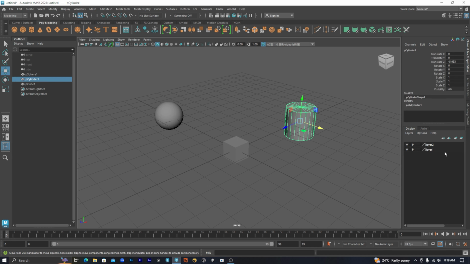If we create a layer by clicking on this icon, this will only create a layer, not add the object inside the layer. For this we have to select the object, then right click on the layer and click on add selected objects. This has added the object inside the layer, and now if we turn off the visibility, you can see the object is getting hidden.